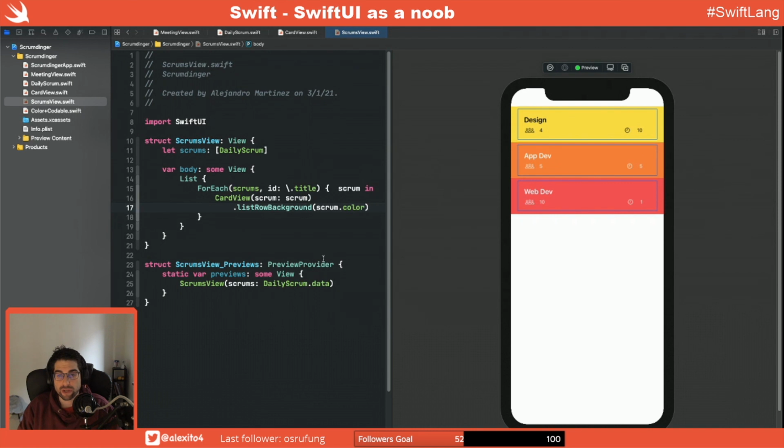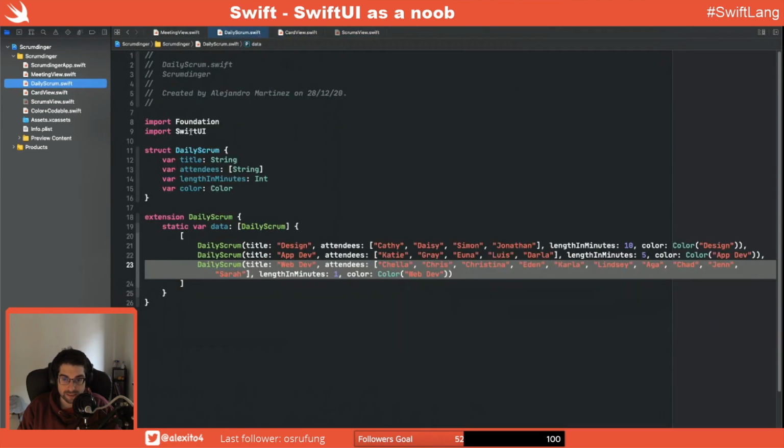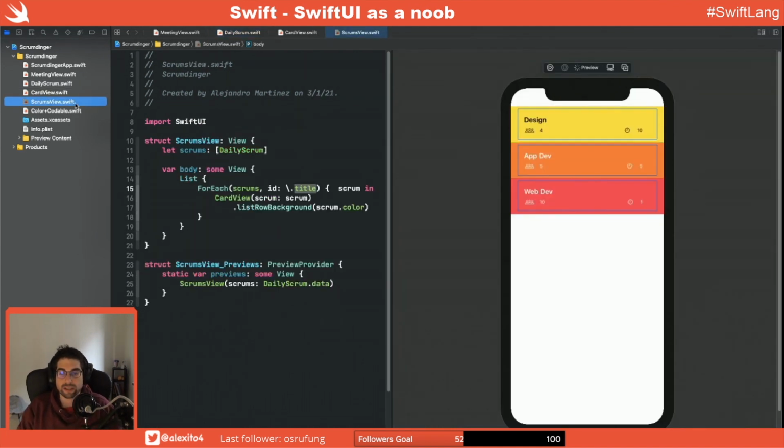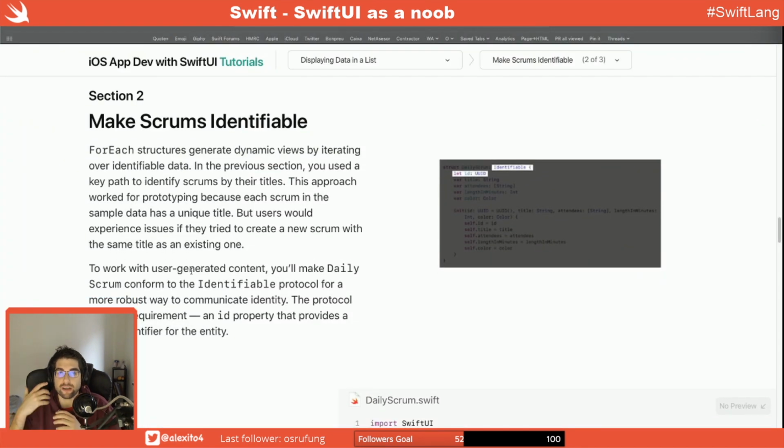But they have mentioned that we are using this title, which is not really correct, because yes, for now we're using basic data, and the title is different on each of these items. But of course, in the real world that's not going to be the case, so we need to make the Scrum object properly identifiable. So for each structure, generate dynamic views by iterating over identifiable data.